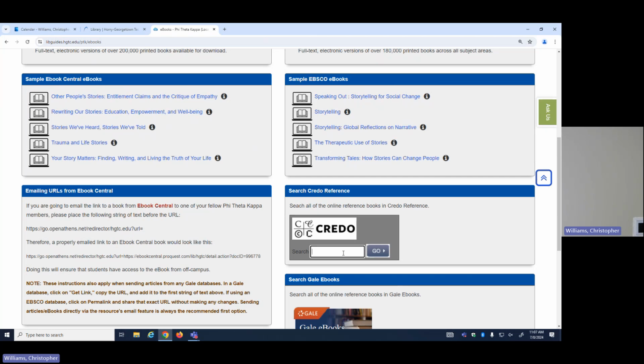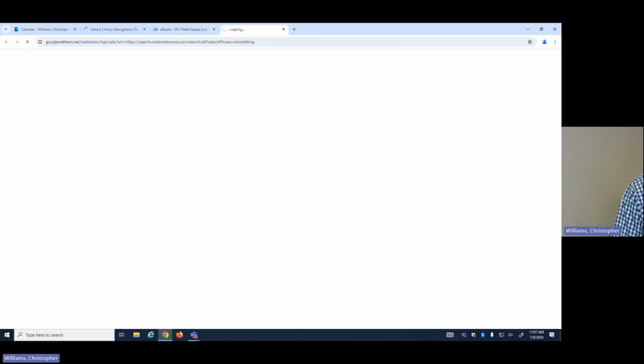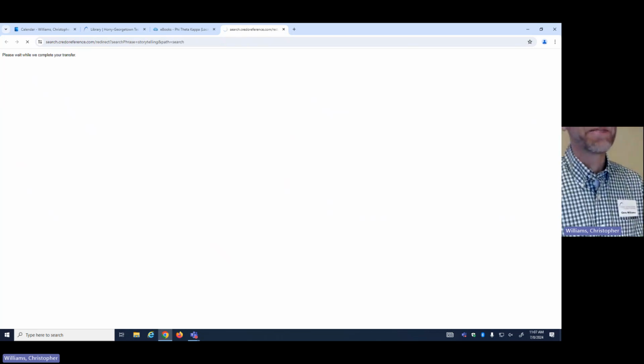It's called Credo Reference, and Credo is basically an ebook collection, but it's a collection of just things like encyclopedias and dictionaries. So it's not real in-depth in what it gives you, but it's got a really cool feature called the mind map. It's got a crazy name, it doesn't really matter. But like I said, this is the last time, this is it for storytelling. It's the last search with storytelling. All the other ones will be something else.